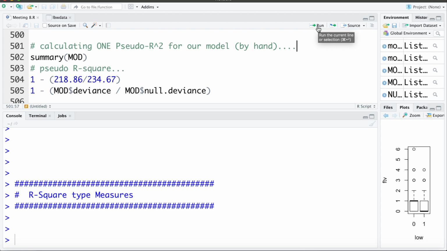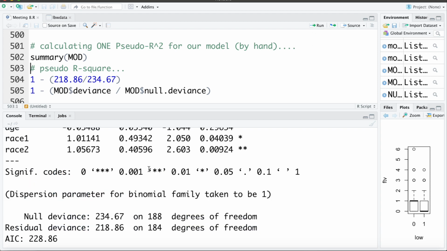So let's ask for a summary of the model that we were working with. And we can see for this model, if you recall, the null deviance was the same idea as the total sum of squares. The residual deviance was the same idea as the sum of squared error. So in linear regression, the R squared would be 1 minus the sum of squared error divided by the total sum of squares. Or this here, 1 minus the unexplained error divided by the total error, which is going to give us the explained error.